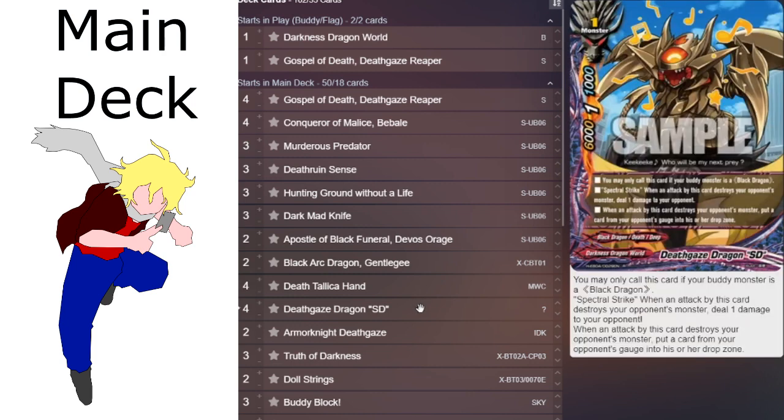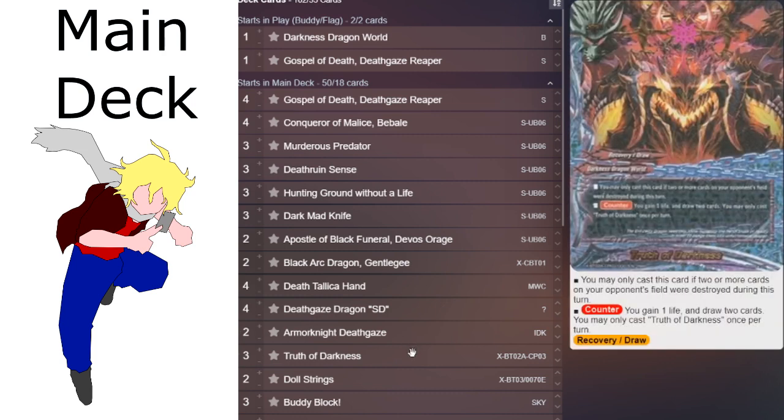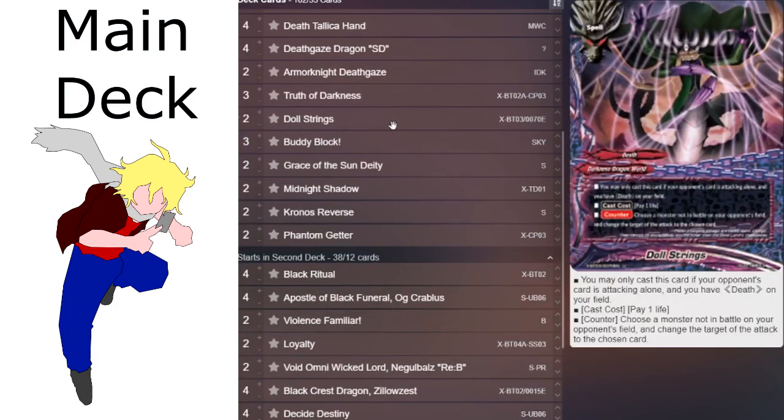But on top of which, he has Soul Guard, he is a Black Dragon, Death and Deep attribute, so he just has a lot of high synergies with a lot of different things that Darkness Dragon World has been doing. So I kind of try to capitalize on some of his interesting high synergies in the fact that we could play cards like Doll Strings, which interacts with death cards and can trigger our Spectral Strikes. We could set up a Truth of Darkness for an easier time at getting the effect off of gaining a life and drawing two cards.